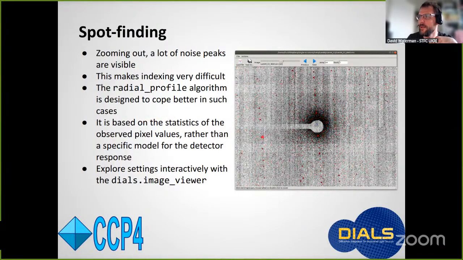So if I click through, this is the result using the radial profile spot finder on the same image. Flicking back, you can see it's finding the spots, but doing a much better job of avoiding noise. So this is the algorithm which will be used in the walkthrough and tutorial.